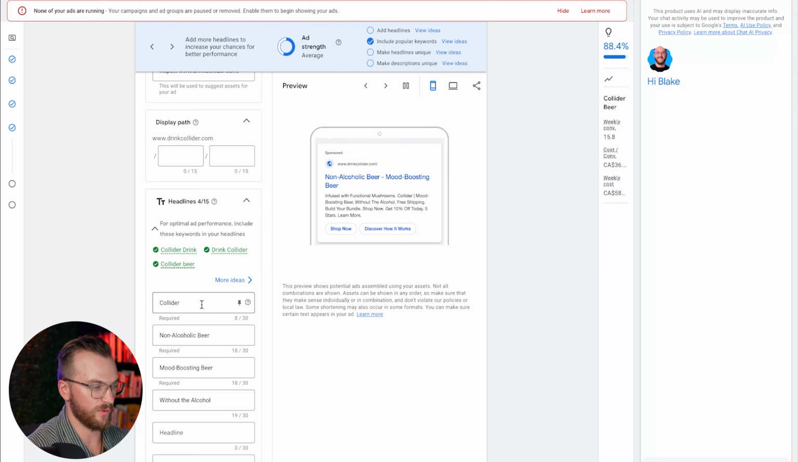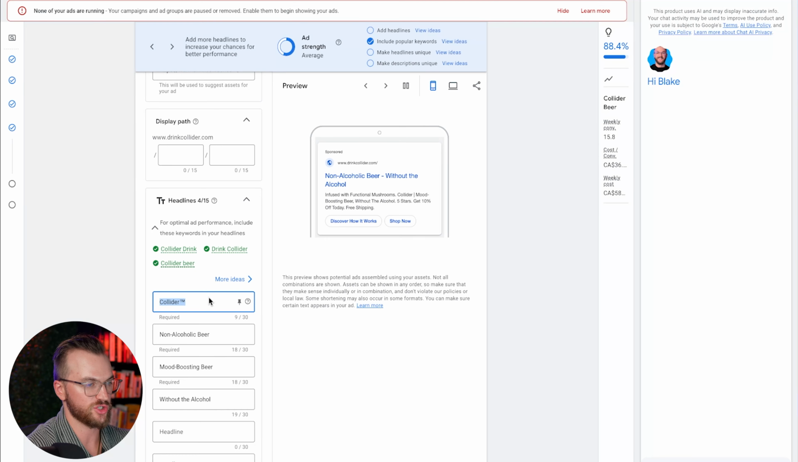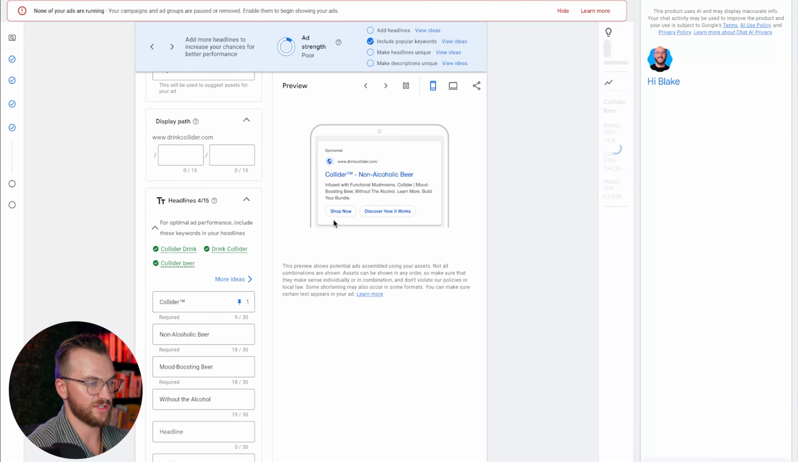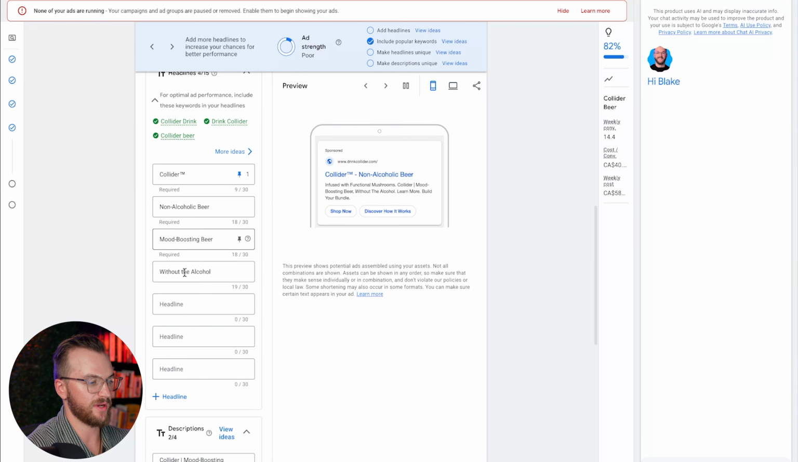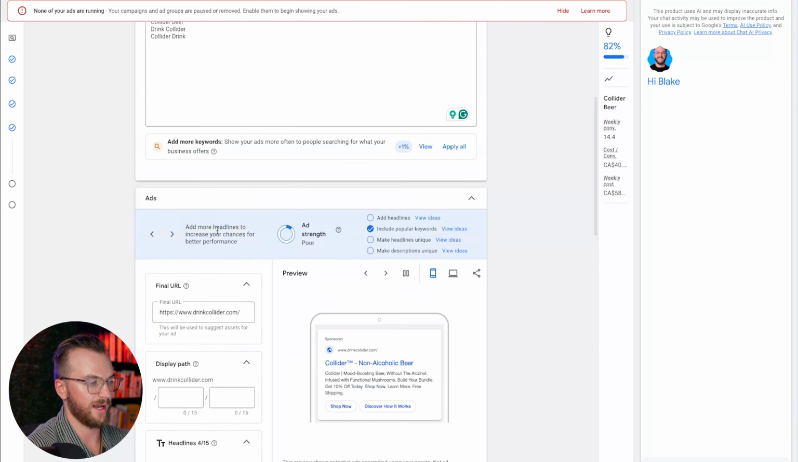Now, pretty simple for this. What we want to do is do our actual brand name right here. I usually like to do a trademark or a registered symbol there as well. And then we can pin this to number 1, so it has our brand name first like this. And then we can just have our various keywords, which you can see it already has the headlines there as well. It's going to say your ad strength is poor, but that's totally fine.